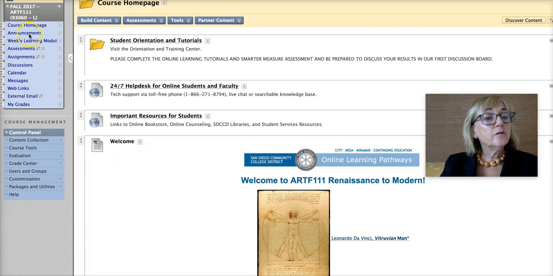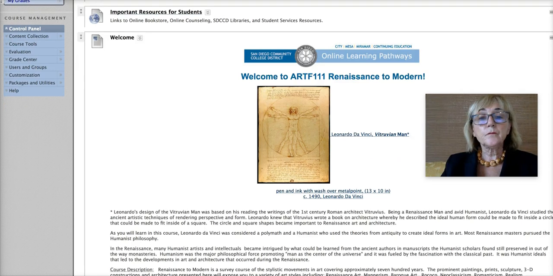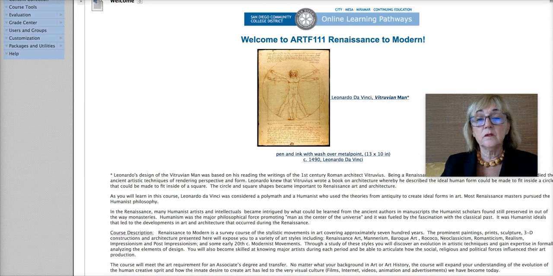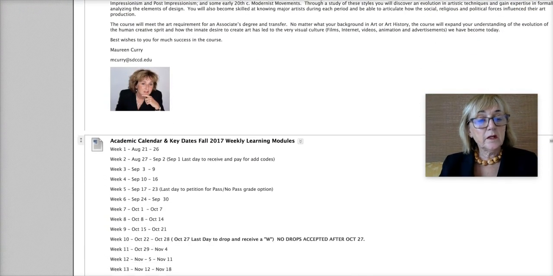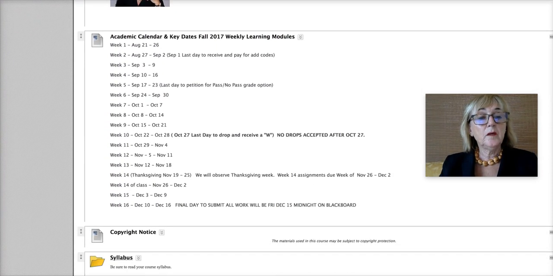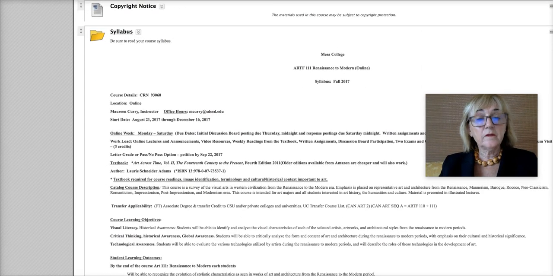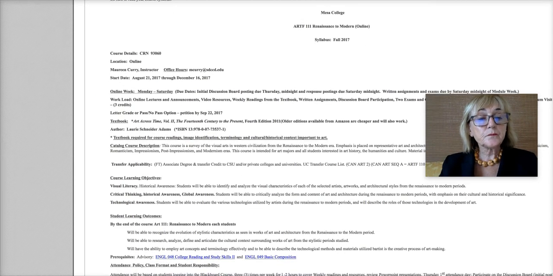So we're on the home page of Art 111 and you can see some important resources here for the students. I have a little welcome to Art 111 Renaissance to Modern, a little image of Leonardo da Vinci's Vitruvian Man, where he took the human body and placed it in a circle and a square, proving the proportions of a human body are so perfect. Our class calendar is there, so if you need to know what week we're in, we have the calendar dates there. Then down below, if you keep scrolling down, you'll have the syllabus as well. You can read it right there.